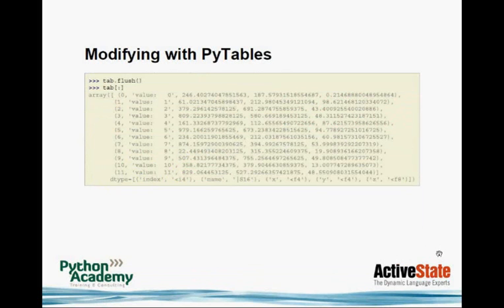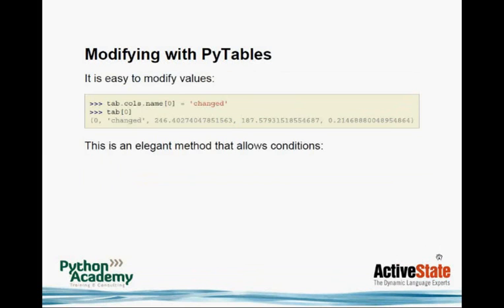And once we do this, we flush, you can see now we have 2 more rows in our table. Next, please.